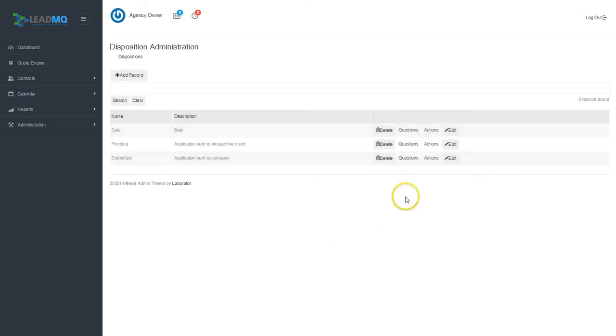So those are the actions, and we'll talk more about the ability to send emails internally and externally later.